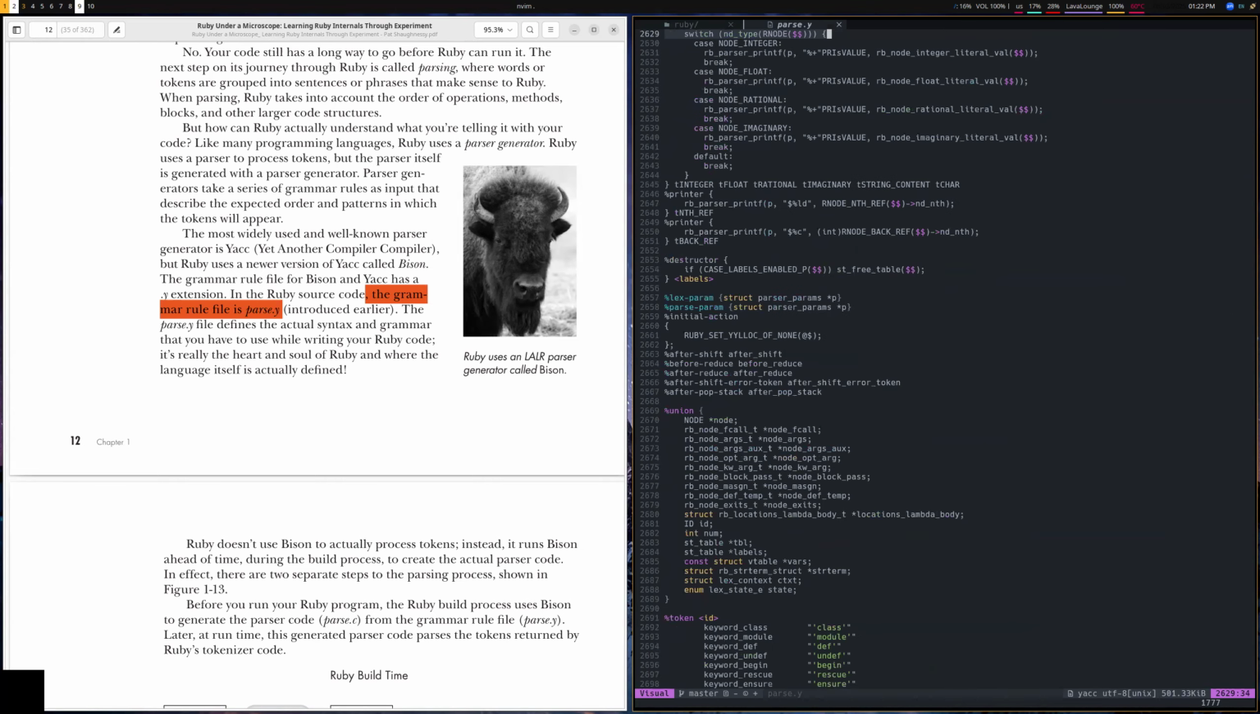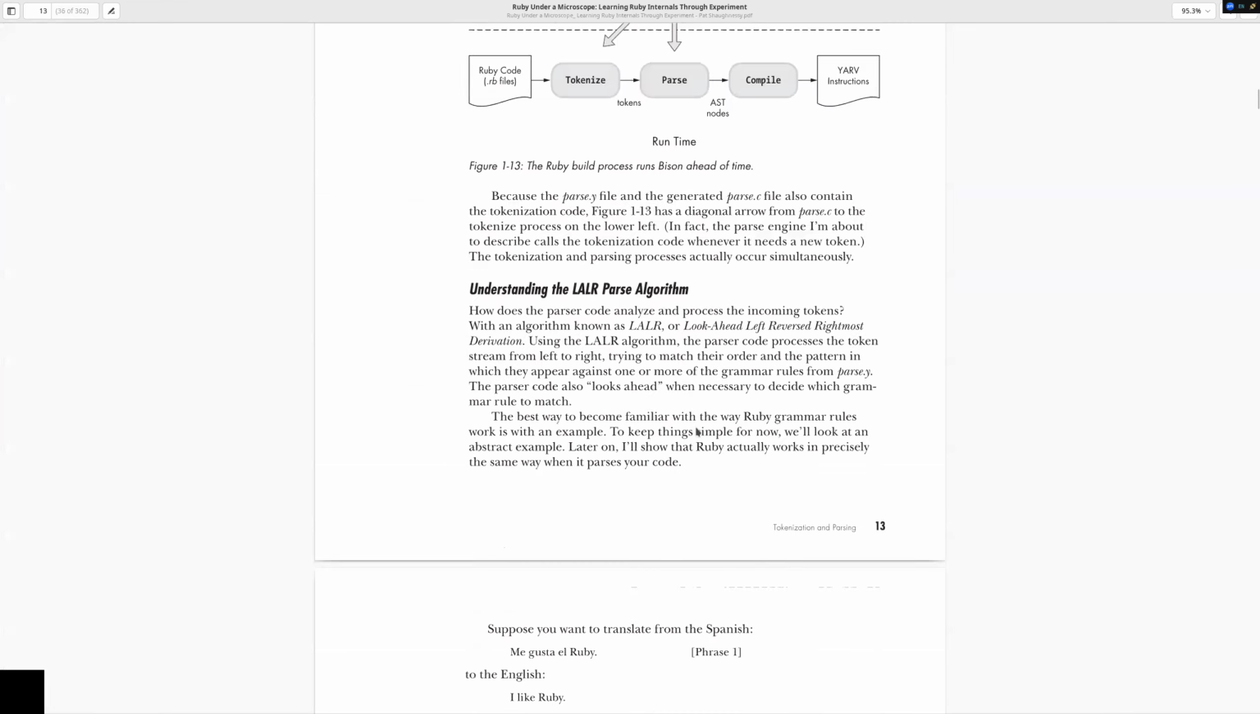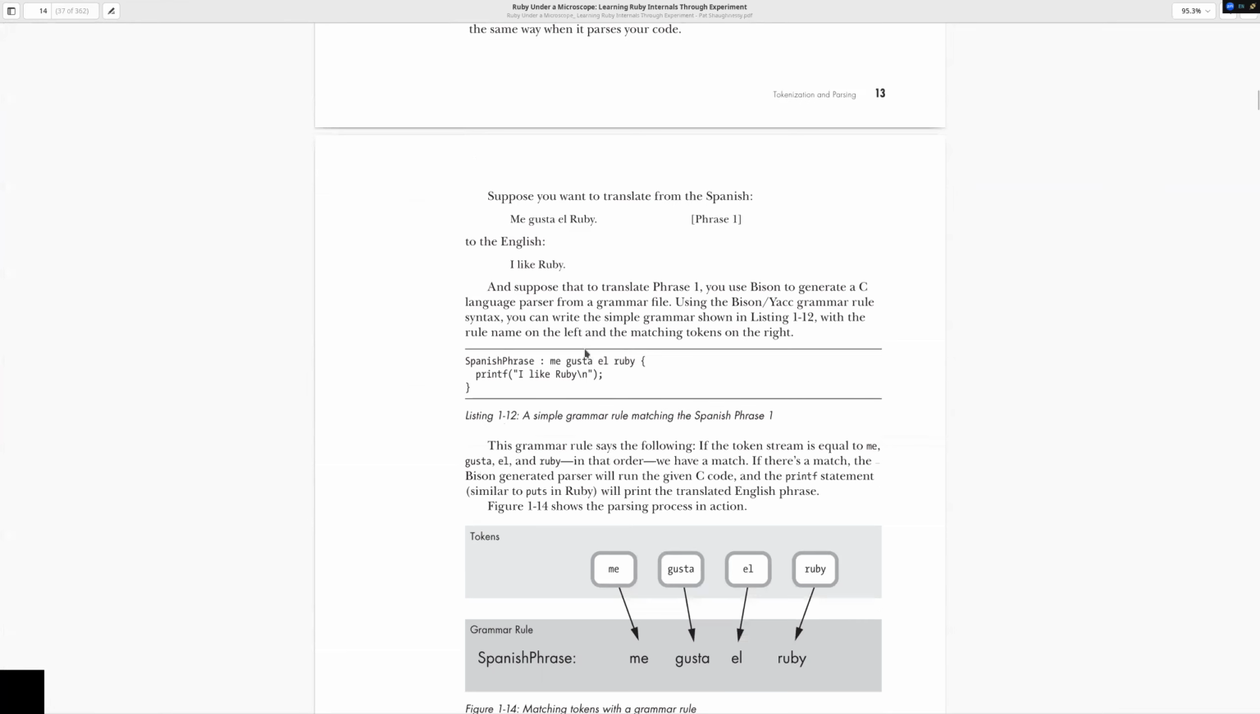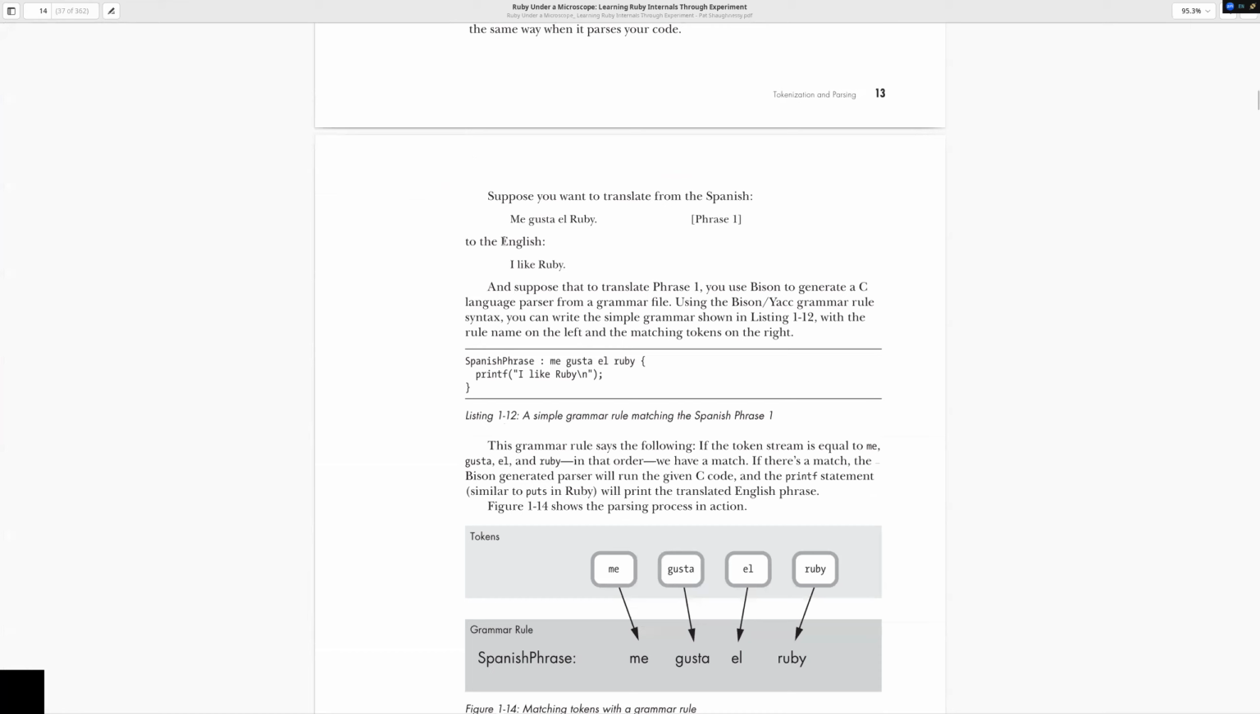Okay, but this chapter explains to us what these grammar rules are like, and it uses this example of translation from English to Spanish or Spanish to English. So basically, it's going to define a rule called Spanish phrase, and basically when it encounters this, it's going to print "I like Ruby."